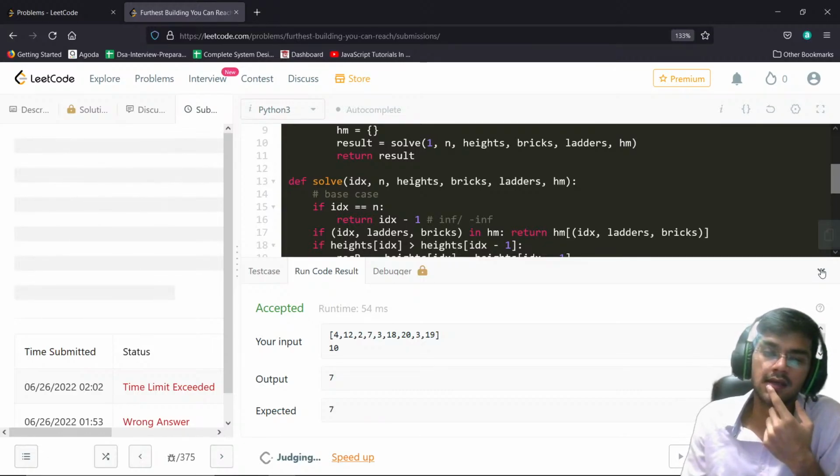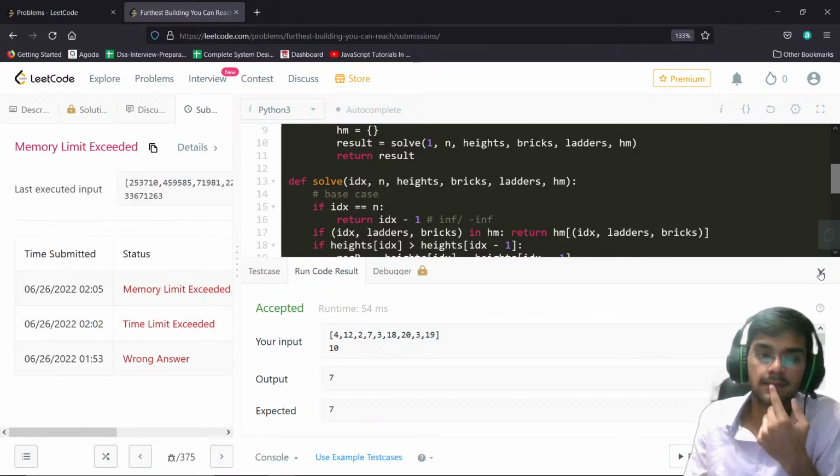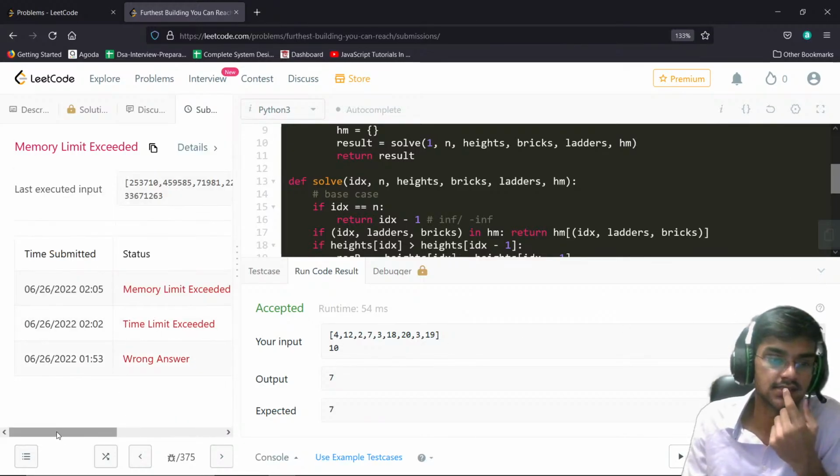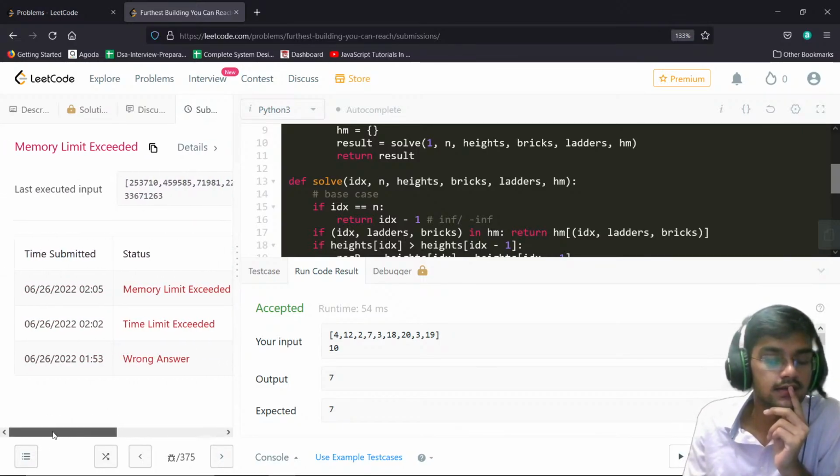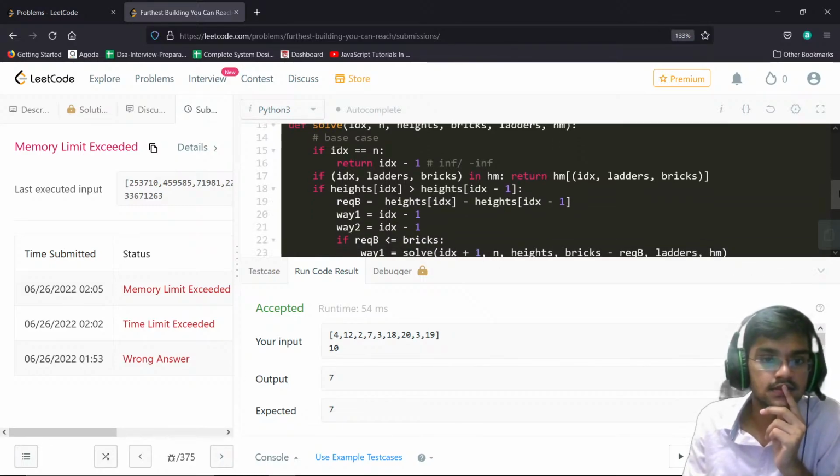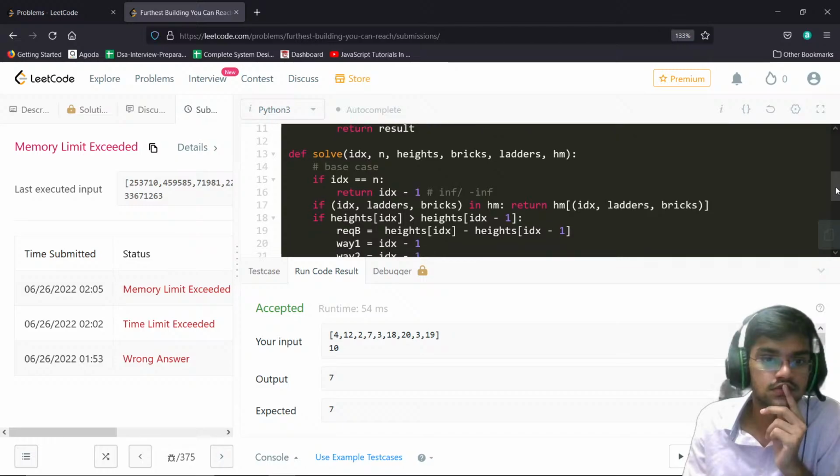because 10 to the power 9 is too much of a thing. I have to think of another way. Memory limit exceeded as expected. Okay, what could be done here? Should I just use ladders or no?